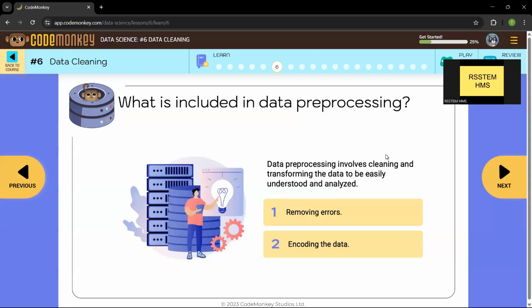It is removing the inconsistencies, removing typos, removing any bad data. It is making sure that the data you have is accurate. And then what you will do in data processing, you will again transform the data so that it can be easily understood and analyzed. So how will you clean the data? By removing errors. And how will you transform the data to be understood and analyzed? That means you will be encoding the data.